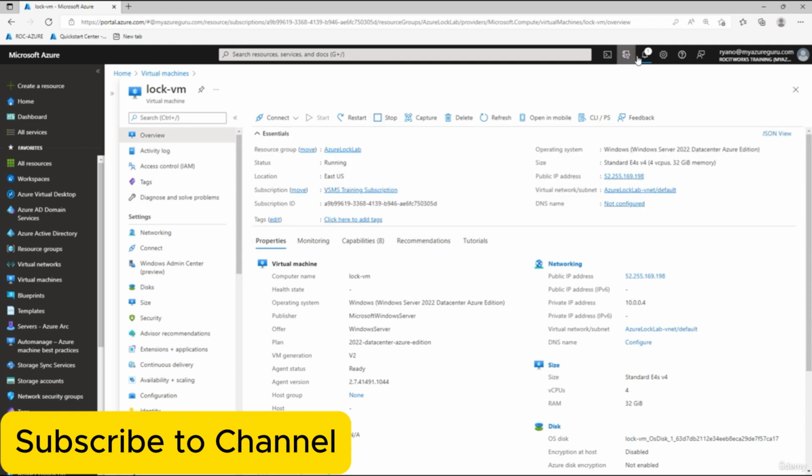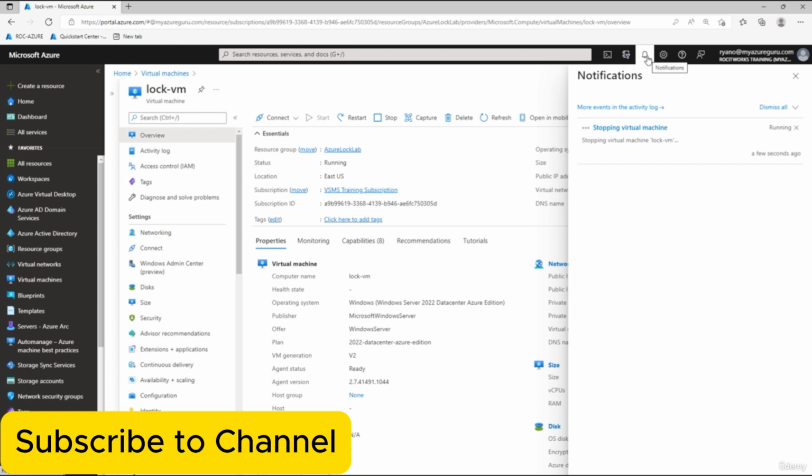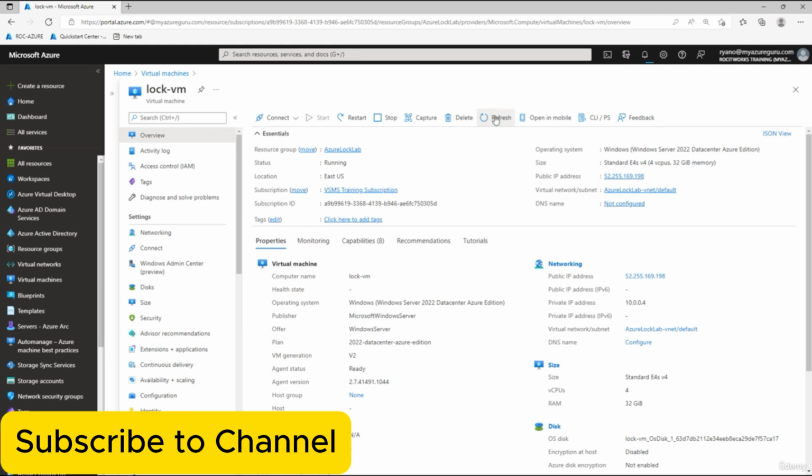Click OK, and let's scroll up to our notification area, and you can see here it says it's stopping the virtual machine. And let's give it a few more seconds and we'll see what's happening. So I'm going to close that down, and I'm going to hit the refresh button here, and we'll just see what's going on. And as you can see, it's deallocating that virtual machine. In other words, it's stopping that virtual machine.